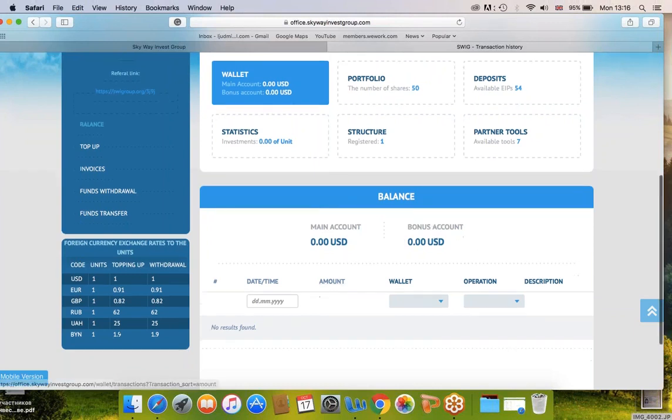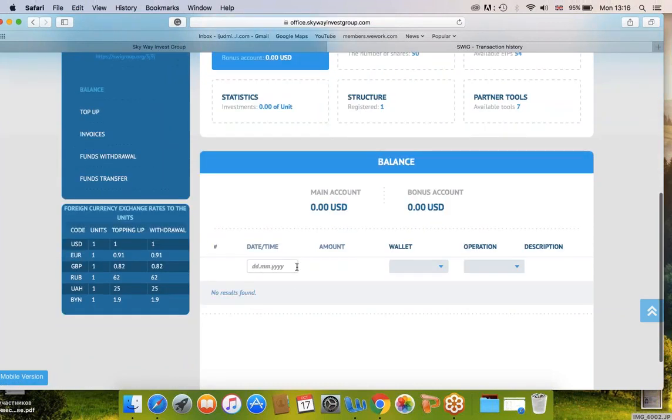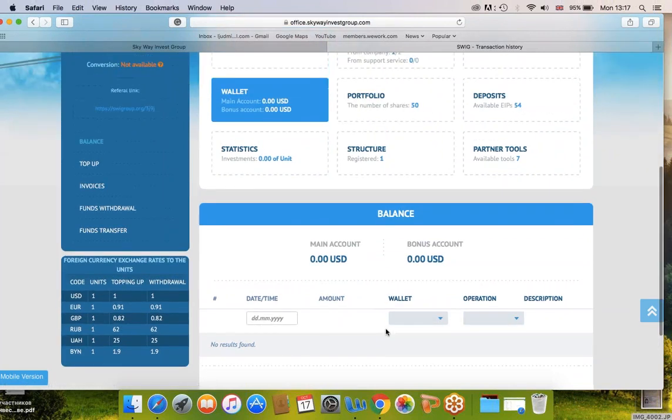So very simple. And here you would be able to see the time and date, amount of money, operation, wallet, whether it's the bonus account or the main account, and description. Either somebody sent you money or you sent some money to someone else. So all operations will be available here.